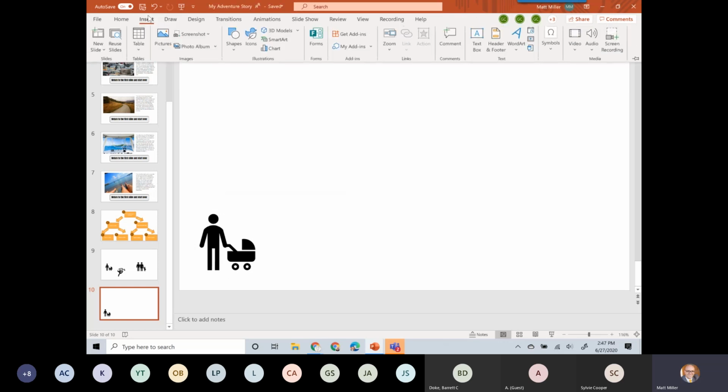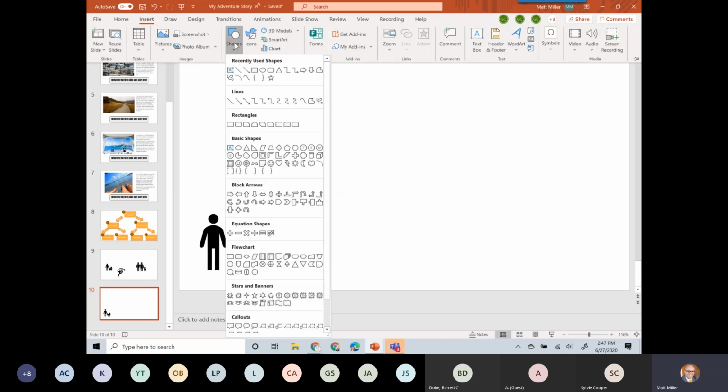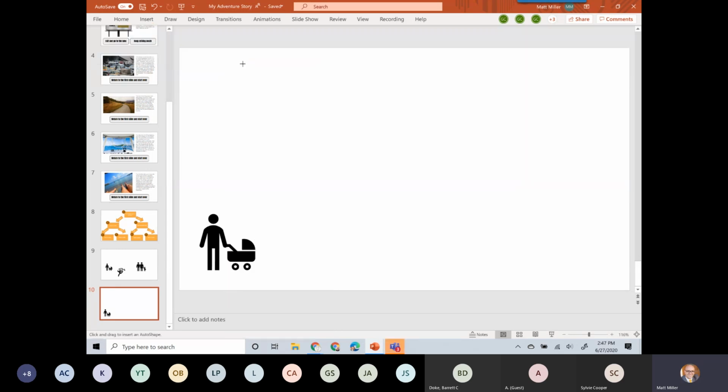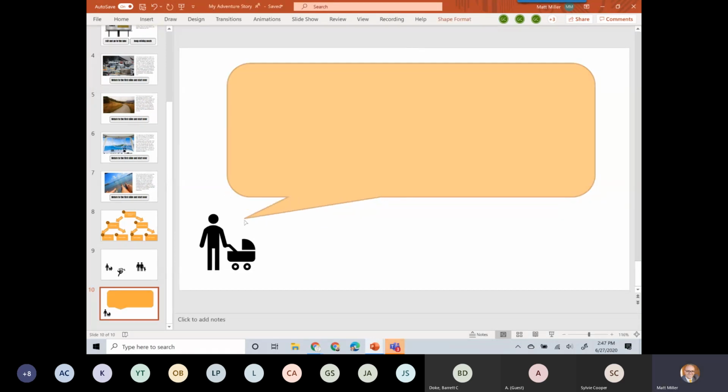Watch this. I'm going to insert a shape. And under the shapes, look what they just happen to have. Call-outs that look like speech bubbles. How about that? So he says, I didn't see anything.